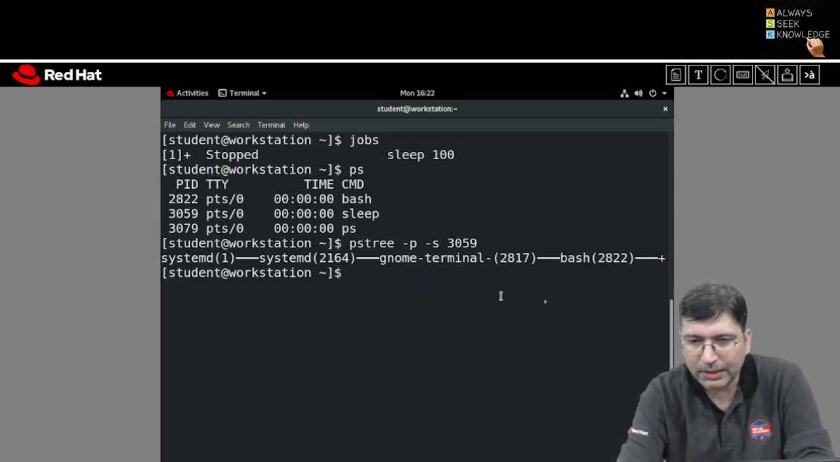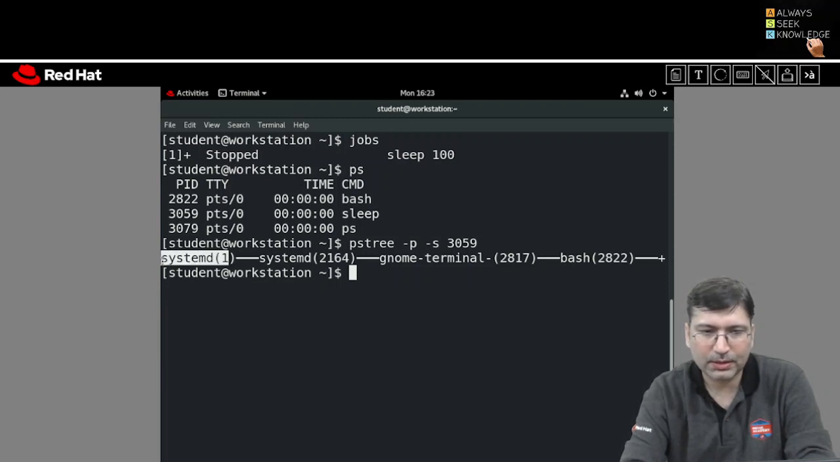This sleep, you'll see here it is plus, which means further information is there. Your sleep has been initiated by this process, 2822, that is bash, and bash has been initiated by process 2817. It is the GNOME terminal, and the GNOME terminal has been started by the process with ID 2164, which is one of the systemd processes, and the mother process of the system that we consider as systemd with process ID 1. So please do remember.